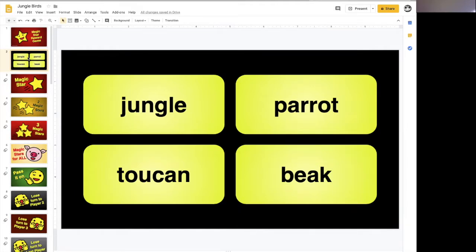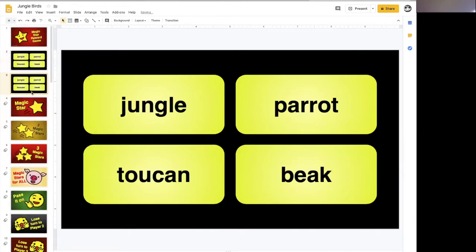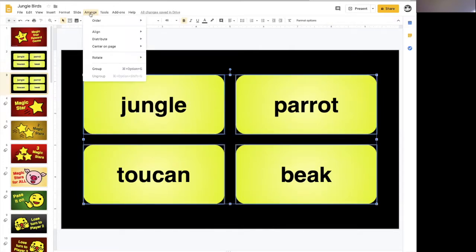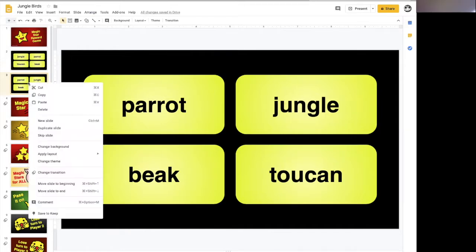We now go over here, right mouse click, duplicate. And we select all 4, arrange, rotate, flip horizontally. We just flipped all the words around and we didn't have to do a thing. Well, we didn't have to retype anything. Now duplicate this slide again.